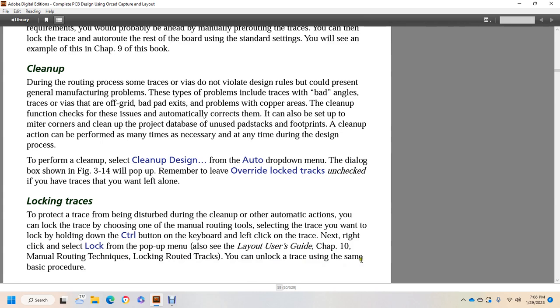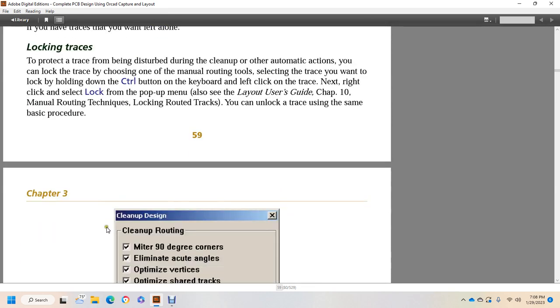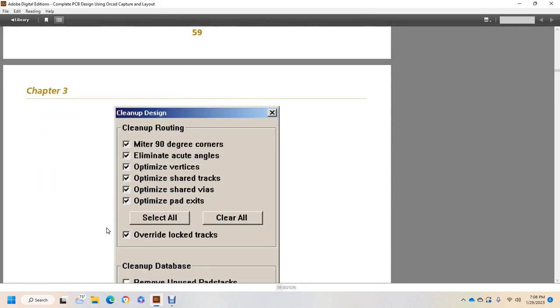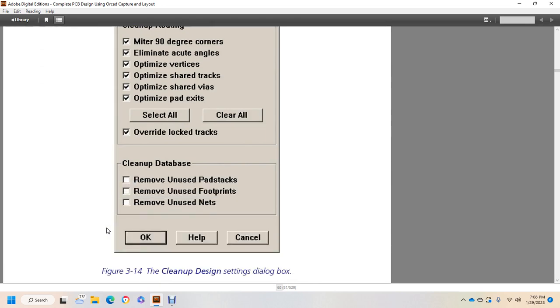You can unlock a trace using the same basic procedure. Cleanup design, cleanup routing. We looked at this earlier.